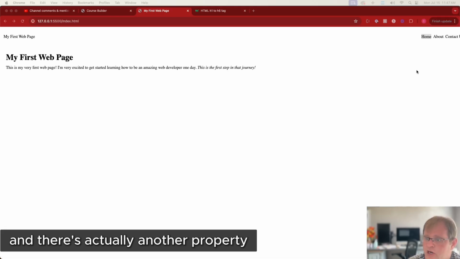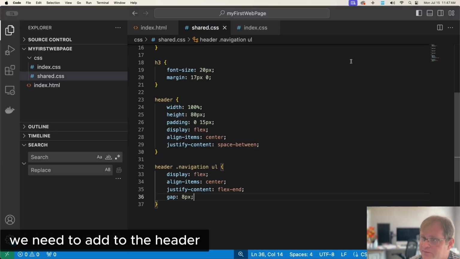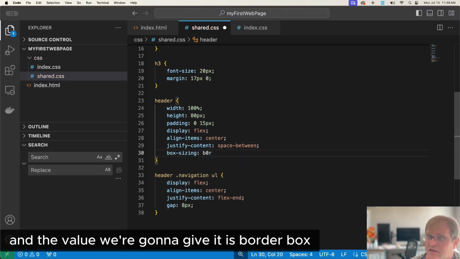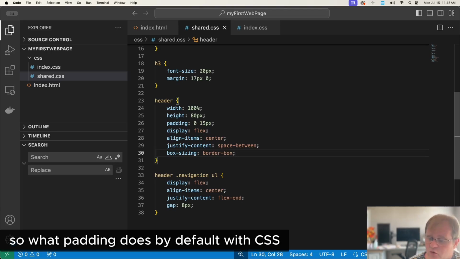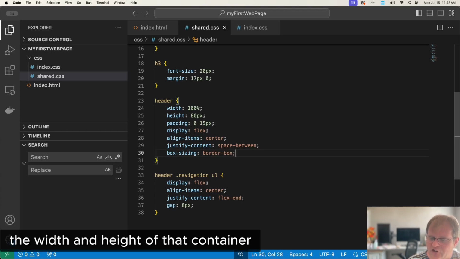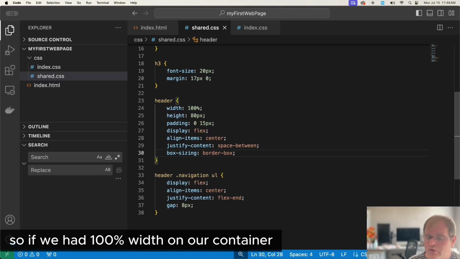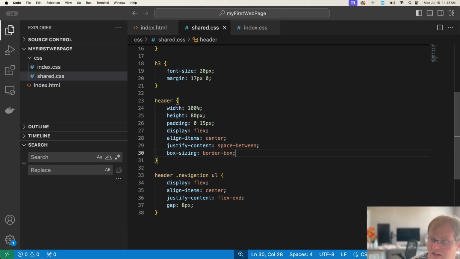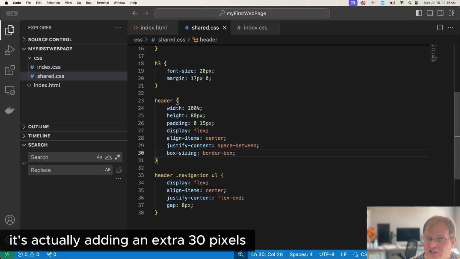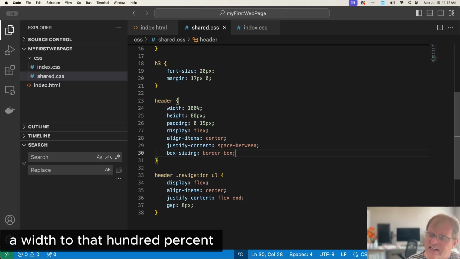And there's actually another property we need to add to the header, and that is called box sizing. And the value we're going to give it is border box. What padding does by default with CSS is you have your container size, and if you add padding to it, it actually expands the width and height of that container by the amount of padding you added. So if we had 100% width on our container, and then we add 15 pixels on the left and the right, it's actually adding an extra 30 pixels of width to that 100%.